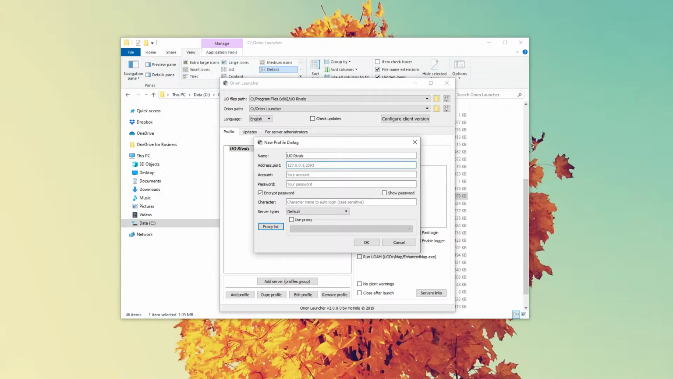So this is the UO Rivals IP address and port. Next, you want to put your desired username and password. So on UO Rivals, it's auto create. So if this is your first time logging in, just put whatever you want your username and password to be. And then all you have to do is click OK.